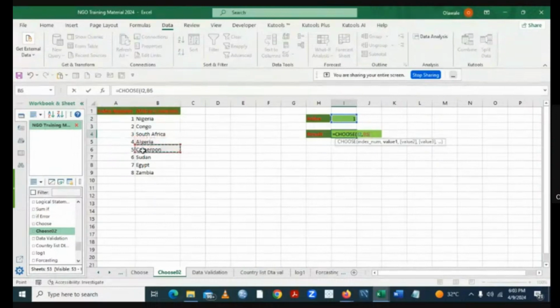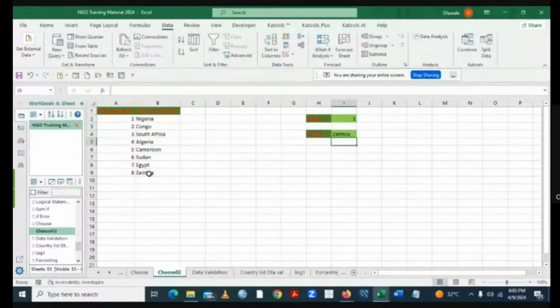I'll come to Cameroon, I will click 1, 2. I will come to Sudan, I will click 1, 2. I will come to Egypt, I will click 1, 2. Then I will come to Zambia, I will click 1, 2. And then I will close my bracket and hit enter. Can you see?